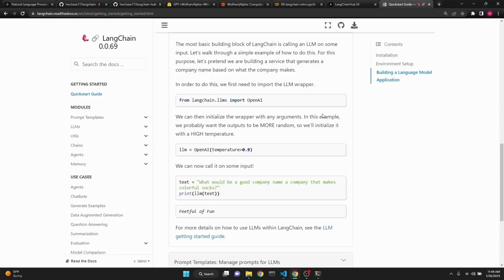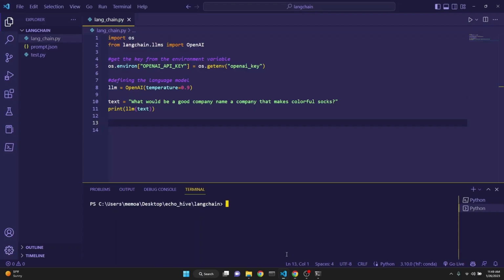Langchain's documentation is very cool. I recommend you read through it. This will be in the link as well. So I have just copied a simple example from its documentation into Visual Studio Code.